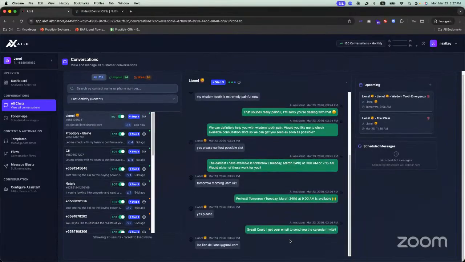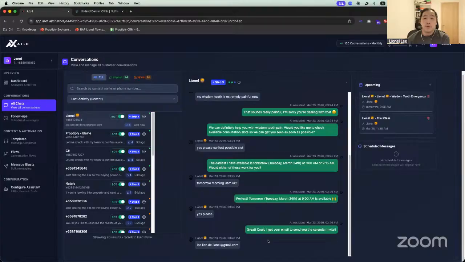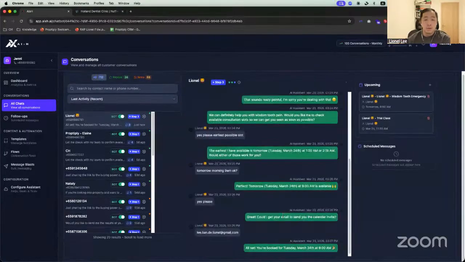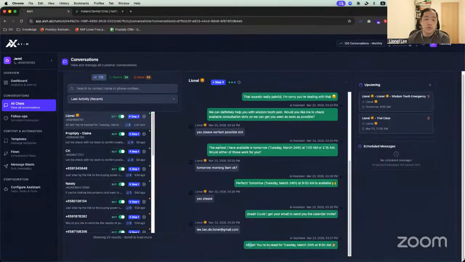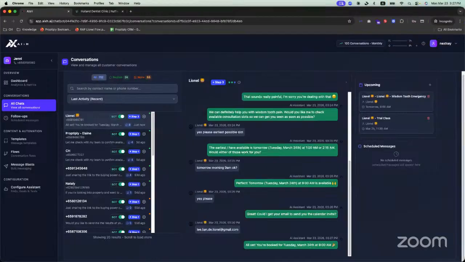I think this next message is quite long, so our AI agent is taking quite a while to reply. Depending on the length of the message, it will also have the delays accordingly. If the agent is typing a very long message, it will take more time. Okay, appointment is booked. You can check the calendar invite.